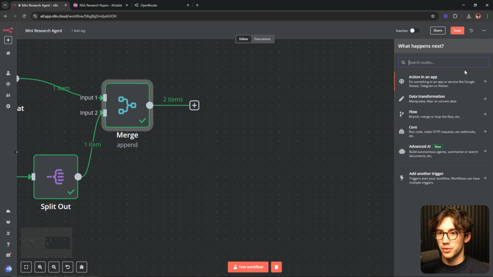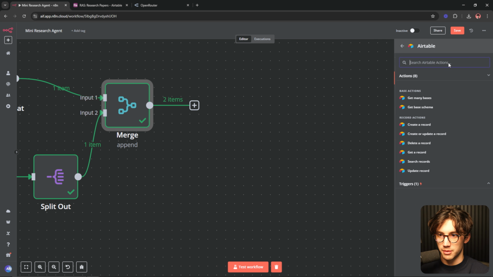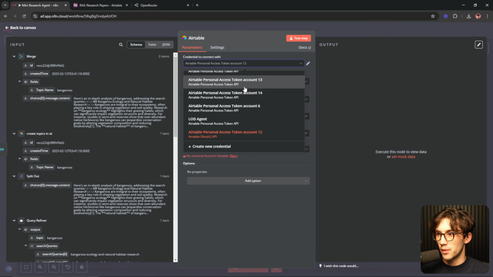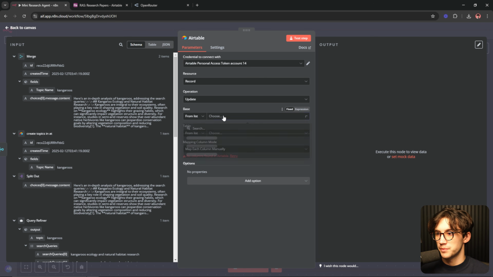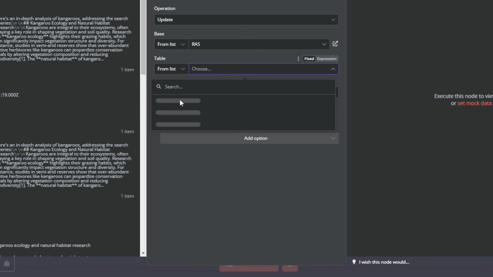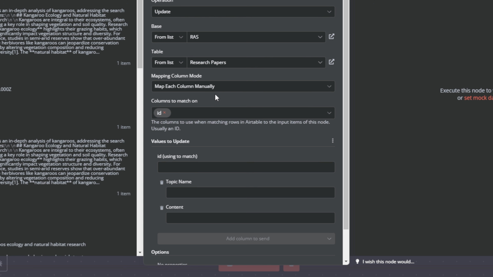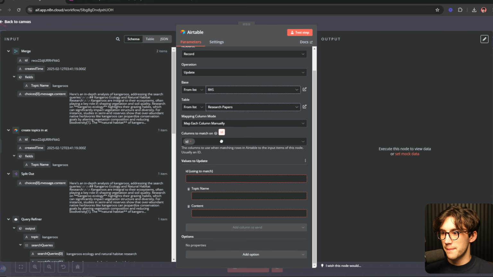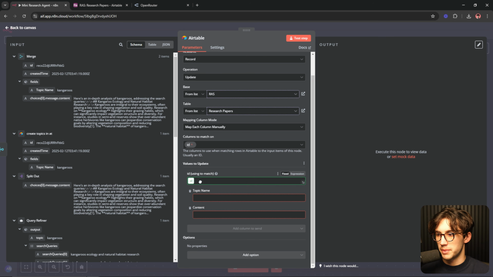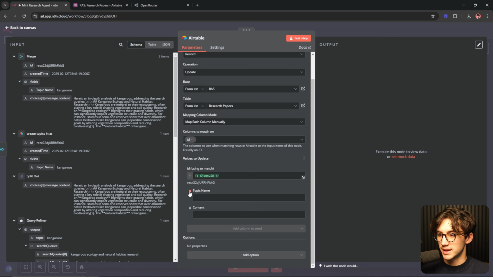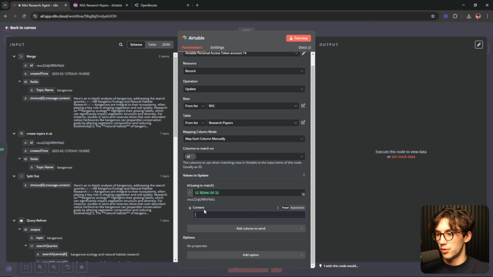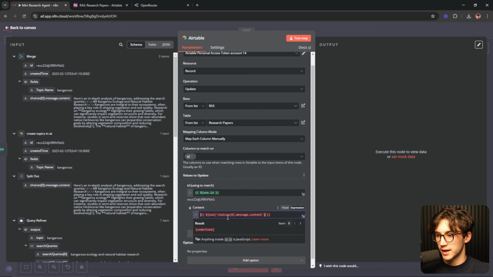So I'm going to go in here, type in Airtable, and then do update record. From there, I want to select my right Airtable token, choose my right base, and choose the right table that I want from the list. I want the research papers table, and then I map these columns. I want to map ID to ID because this is the page that we want to update. And then I can delete topic name since we already have one. And now I just want to add in the content right here.